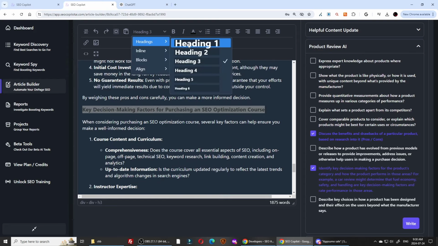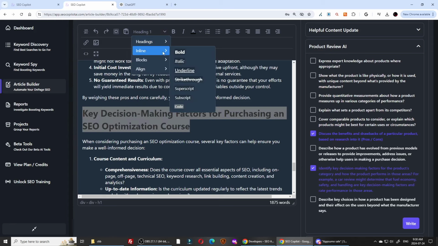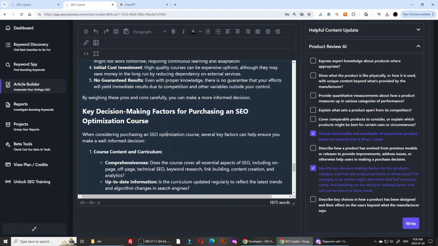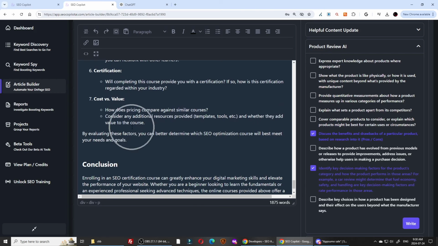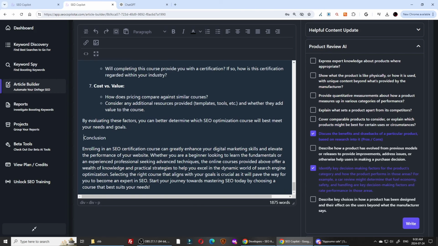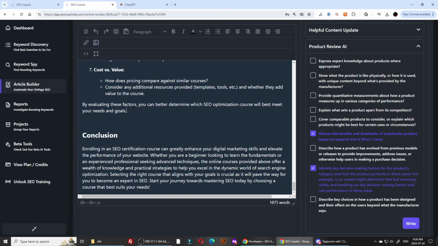I would make this a heading 1 or a heading 2. I think it was heading 2 people were doing. Yep. So it's going to tell you the key decision-making factors. This makes a very high-quality article. That's very good stuff. Okay, so a little bit of formatting.